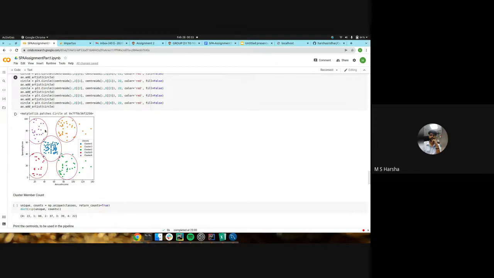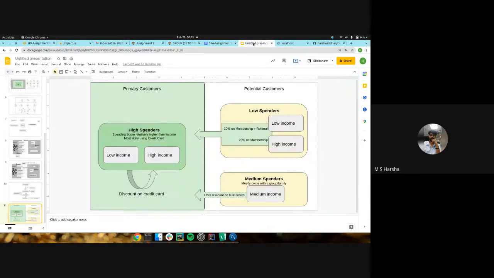Now we use this clustering information to come up with certain marketing offers. Here we have primary customers and our potential customers. Primary customers are the ones who are higher spenders, as in the spending score is relatively higher. From the data set, we observe that the spending score is relatively higher than the income. That means that they are probably using a credit card.